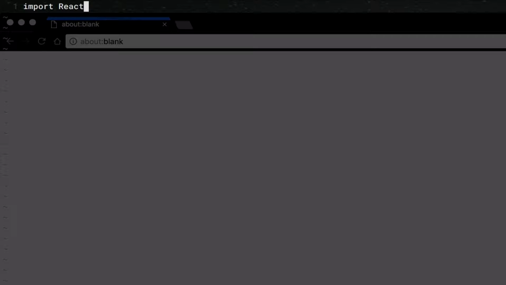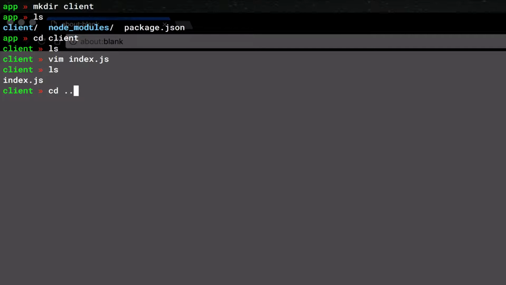In this case, I'm going to say import React from React. The reason I'm doing this is because I want to know that the import statement works. The next thing I'm going to do is just something real simple, just logging something to the console, and that's it. Now we're going to go back to our app directory.